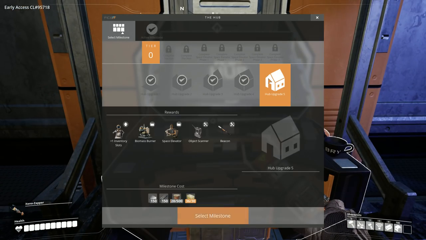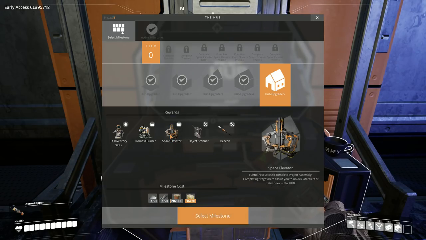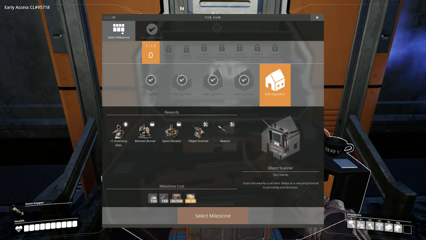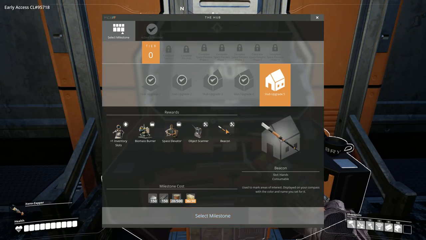Hub upgrade 5. Goddamn space elevator. Funnel resources to complete project assembly. Completing stages here allows you to unlock later tiers of milestones in the hub. Biomass burner. Manually. Scan the area for a set item. Beeps at a rate proportional to proximity and direction, and a beacon.